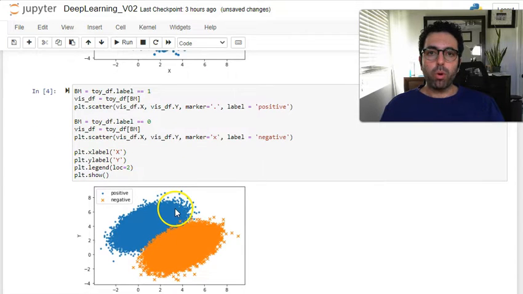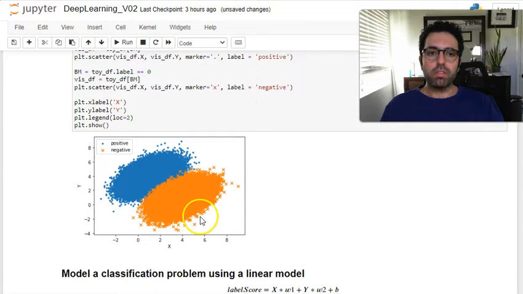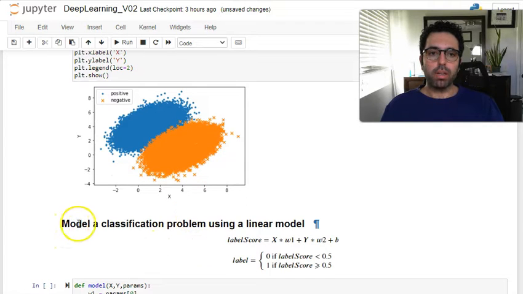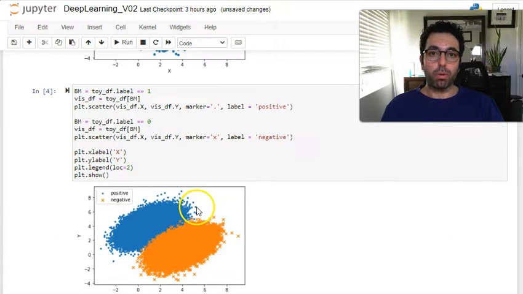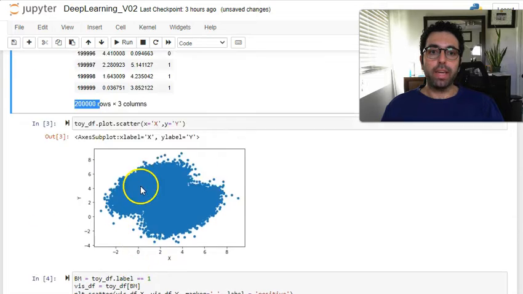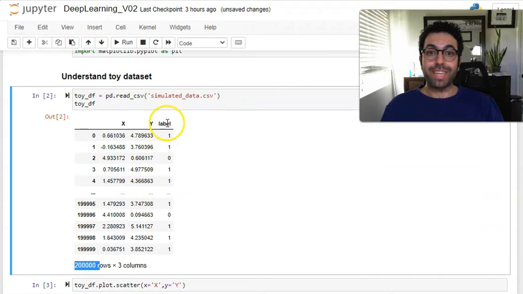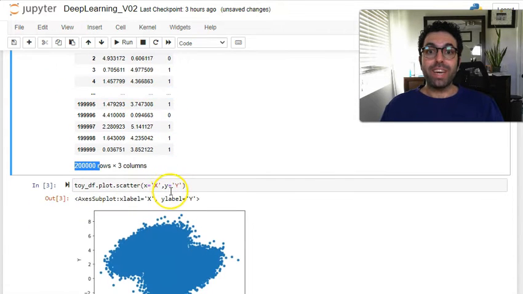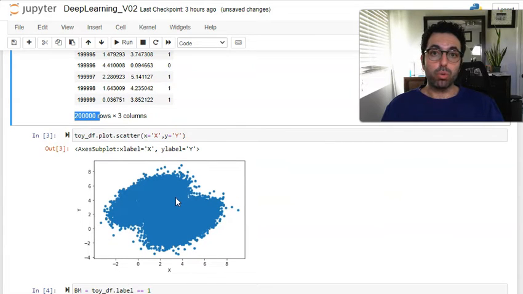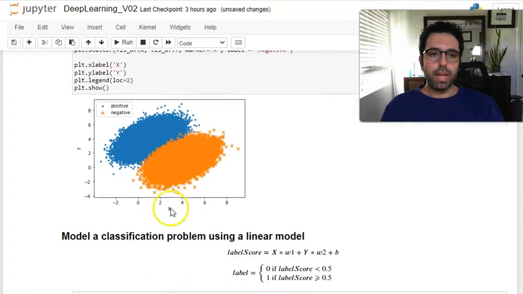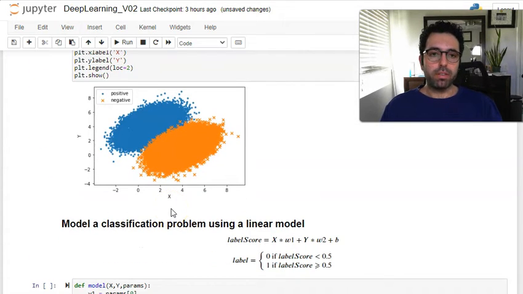What we want to do is create a linear model. This is a classification problem, and based on x and y, we want to be able to predict the label. We want to define a linear model that has the capability to do the task of classification. The model that we have is this linear model.